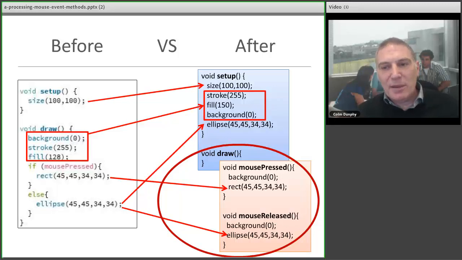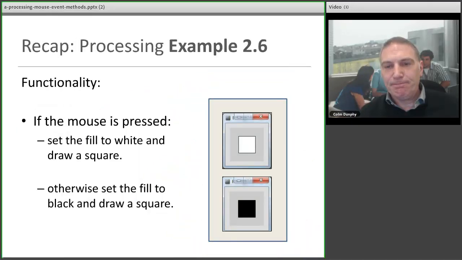Otherwise, we draw an ellipse, drawing a circle. And we can see two calls here. One is in the mouse released, this one here, and the other one is in the setup. So the circle is drawn straight away, and then as you release the mouse, it'll be drawn again after pressing on it to create a rectangle.